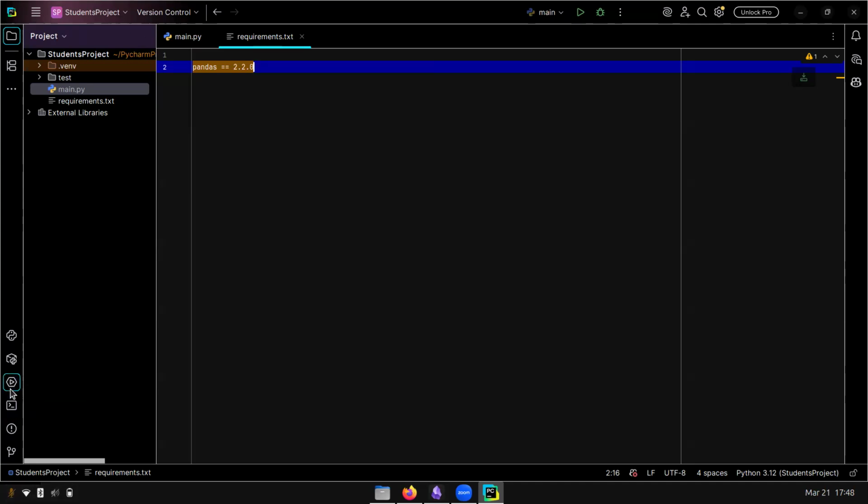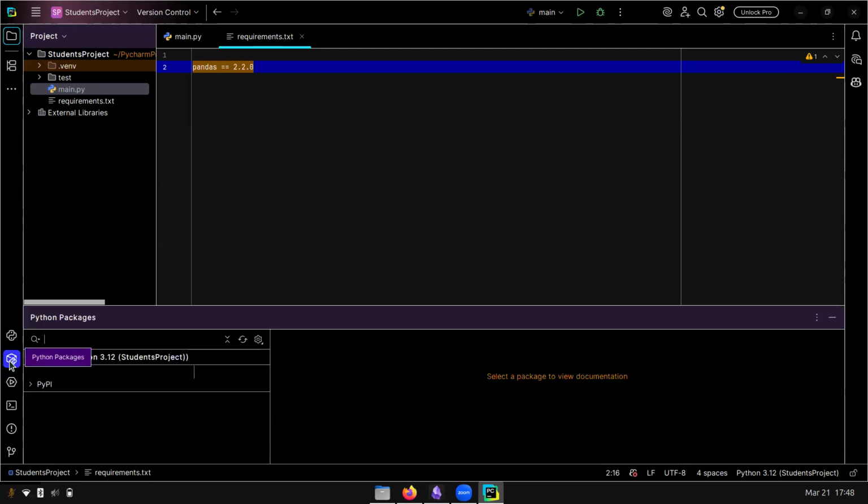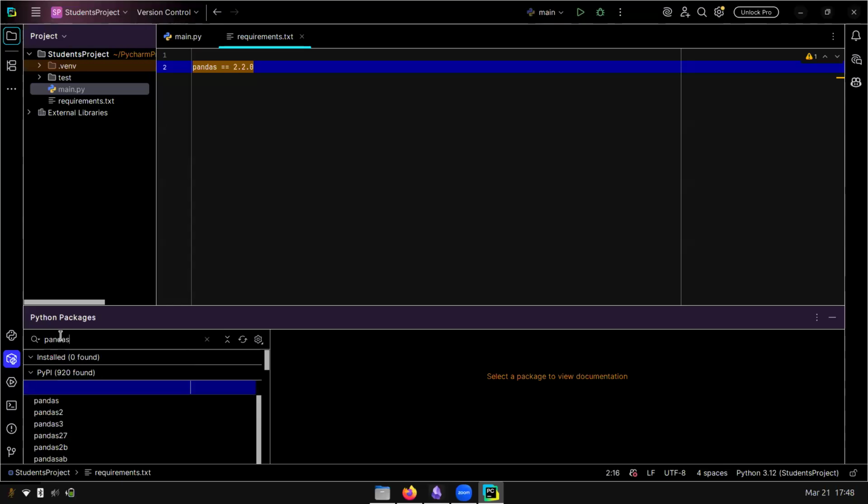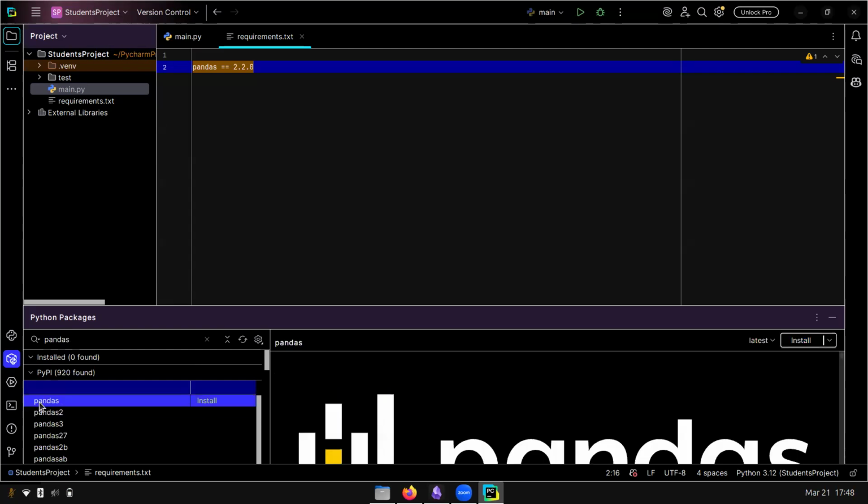And once you have written them there, if you want to install something, take a close look at this. On the left side bar, you can see this icon. When you hover over it, you will see Python Packages, right? Here you can just search for the name of the package you want to install. Here I am searching for pandas. See, when it shows some results, I am selecting just pandas.